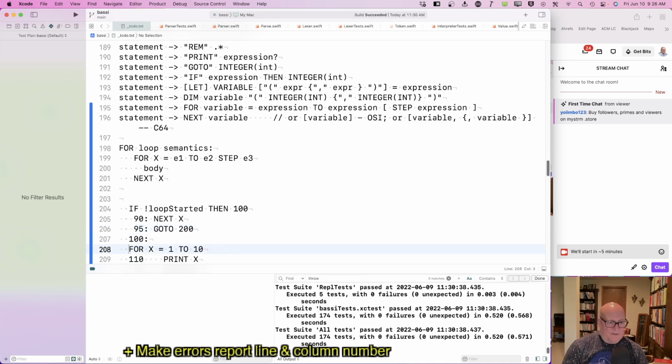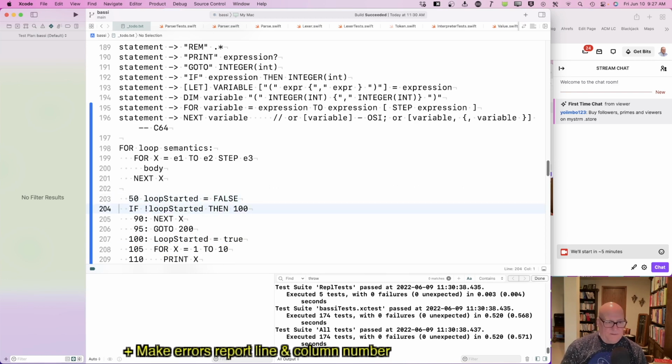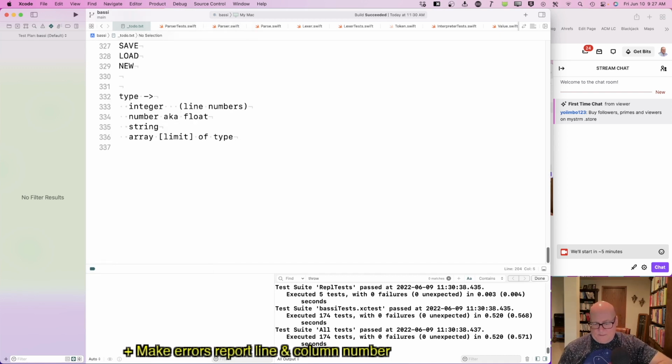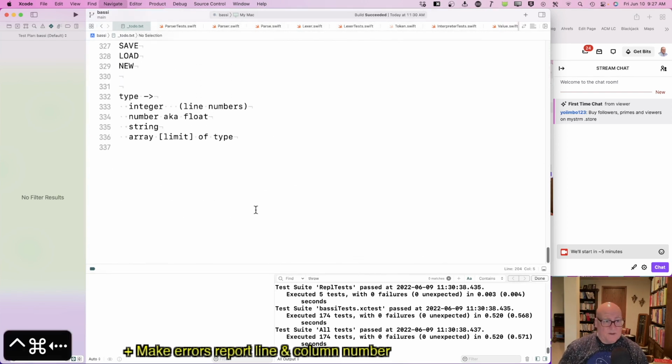Let's add another line in there. Sorry, 105. And this is loop started equals true. Okay, and in here loop started equals false. 50, 60. Oops. Does this work? No.